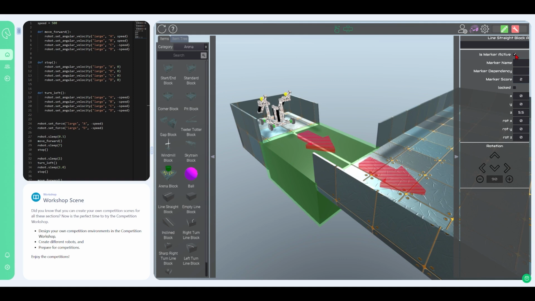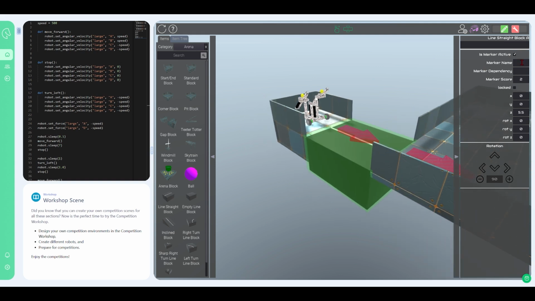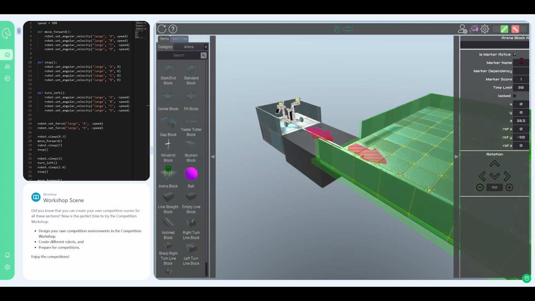You can set a condition where the robot must pass through another marker before earning points from a specific one. Click on any track and assign it a name like Marker 1. Specify in the settings that points can only be earned from this marker after passing another marker, like Marker 2. Now, select another track and name it Marker 2. At this point, Marker 1 becomes dependent on Marker 2.